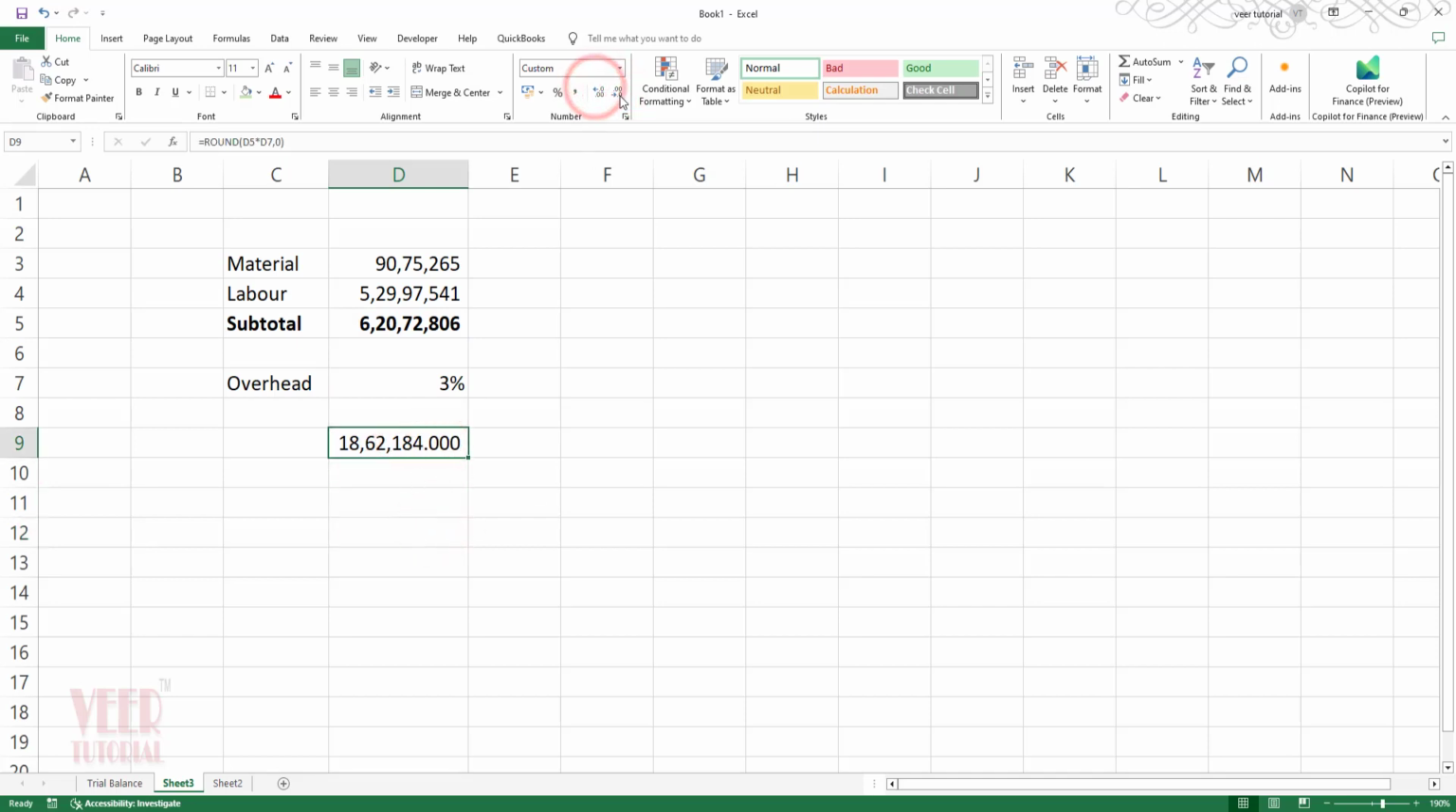Now if you want to round to the nearest 10, then you have to change this 0 to -1. If nearest 100, then -2, Control plus Enter.